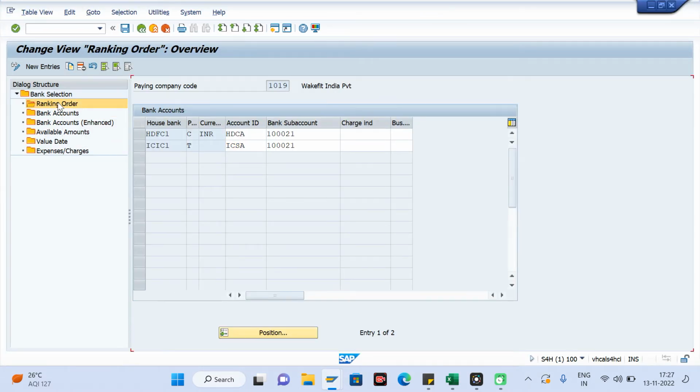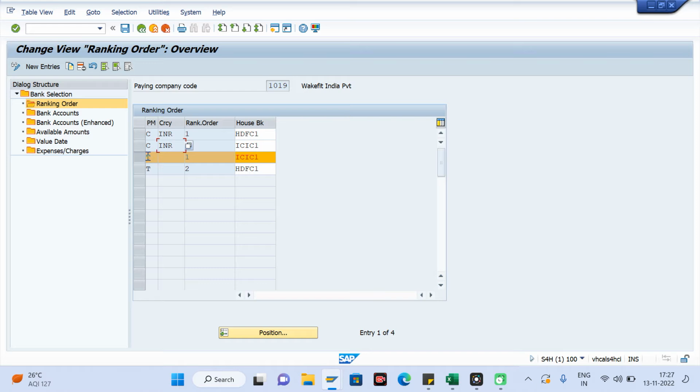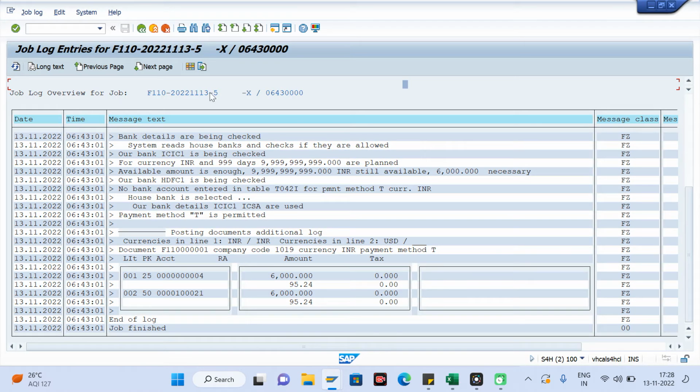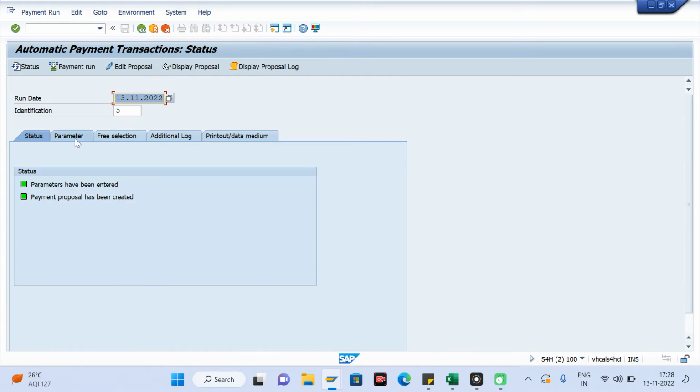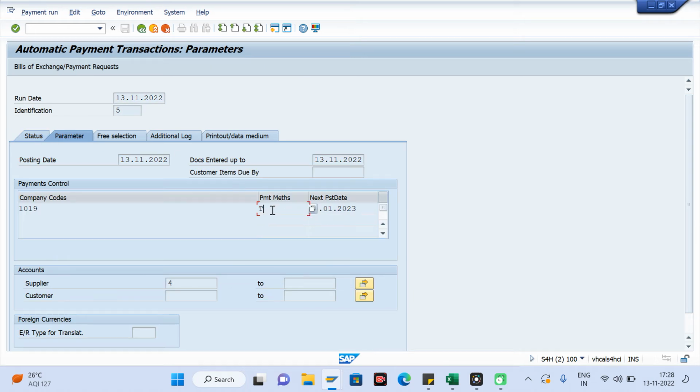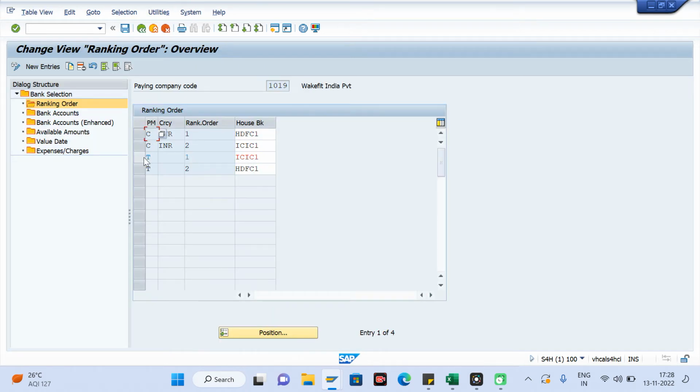Here, if you can see, I have two house banks, ICICI and HDFC, and two payment methods, check and transfer. For payment method check, I have given HDFC first ranking and ICICI second ranking. But right now I'm not running for the check payment method. I'm running my F110 for the transfer method. So let us focus on the transfer method only.